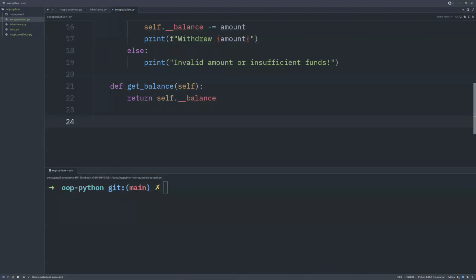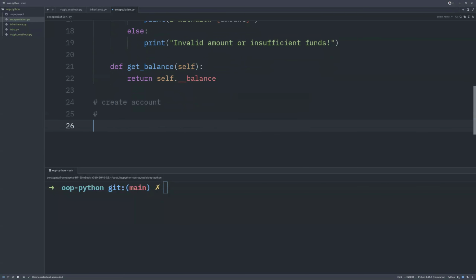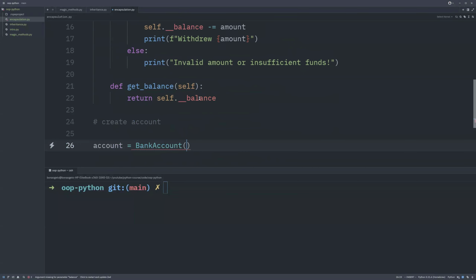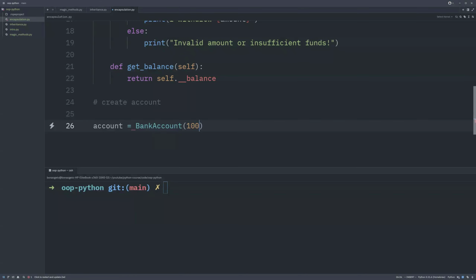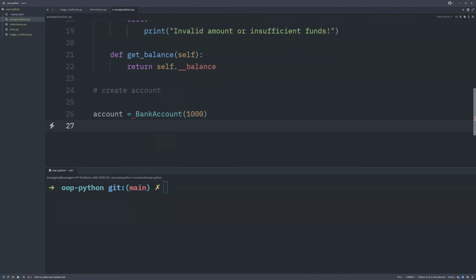All we need to do now is create an account in our bank. In this case, remember, we're creating an instance of the bank. So the object is going to be the account. To create the bank account, we just need to call the BankAccount class. Then once you call BankAccount, you can pass in the balance. So let's say this person only has 1,000 in their account.